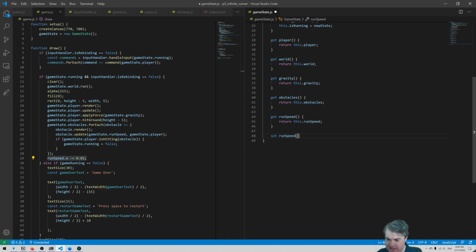And I'm thinking that we're gonna be able to move a lot of this into the game state, like the logic for this as well. But as I said, I don't want to do that right now. I just want to sort of get it working exactly as it is, and then we can refactor to be a little bit better. So this could be new run speed. This dot run speed equals new run speed.